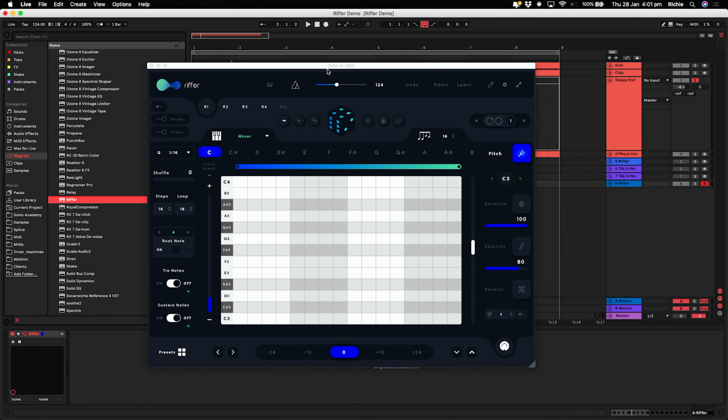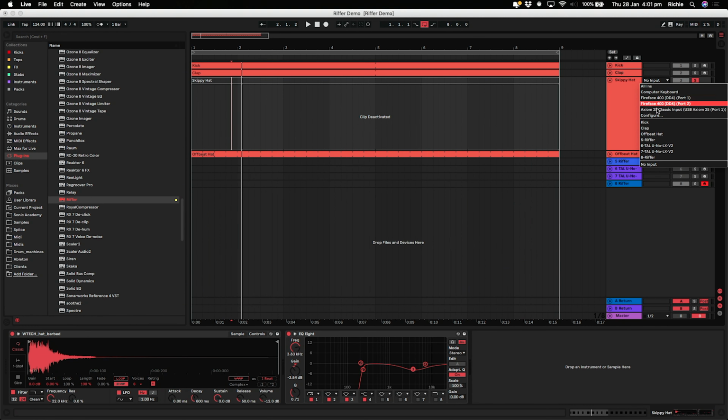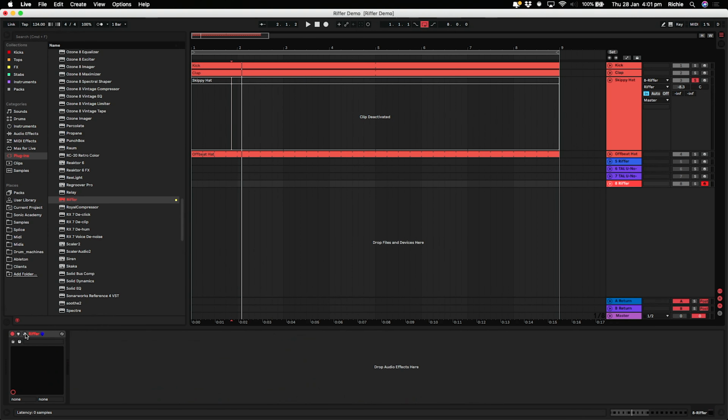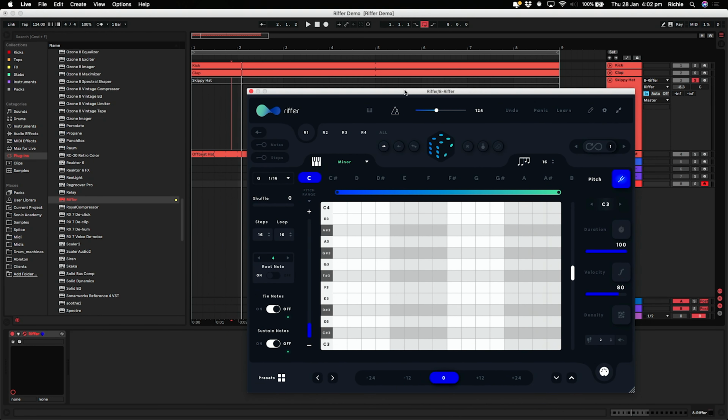And I'm going to get it to generate the notes for this hi-hat. So I'm going to set up the input of this hi-hat for Riffer. Again, I'm going to select Riffer from here and input. And that's now ready to receive. So let's go to this Riffer here. Now, because it is a Simpler and it's just a hi-hat, the root note of a Simpler is C3.